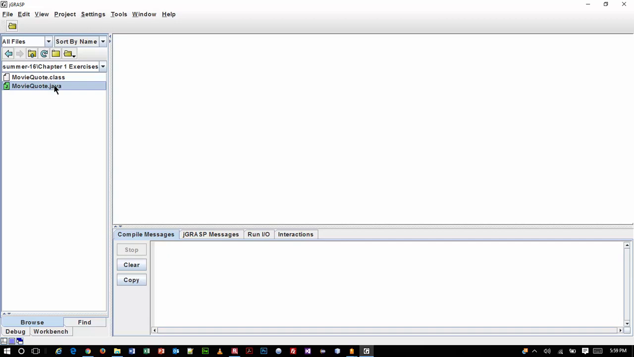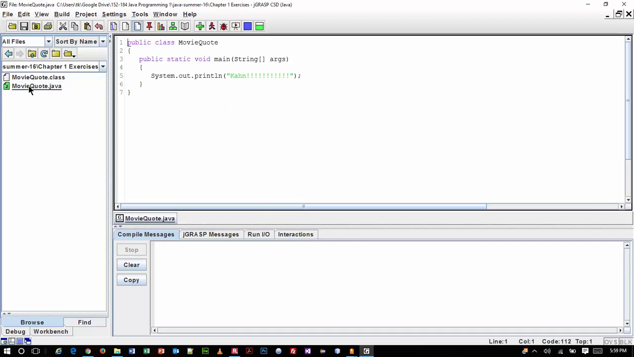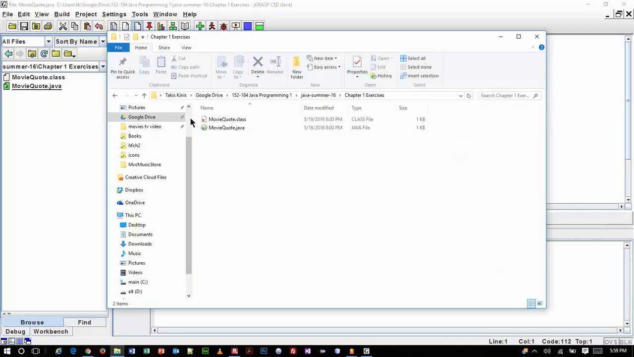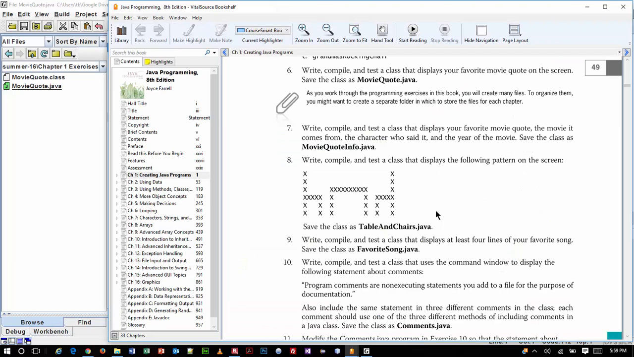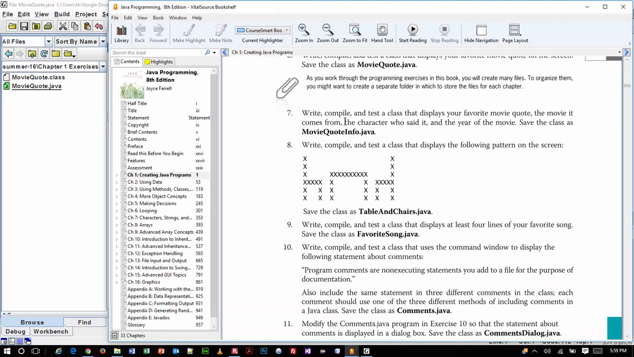All right, so I think what's going to be handy here, and you can see I just gave it a double click, is to open up movie quote, because the next one's just going to be kind of a revision of it. So let's go ahead and read that. It says, write, compile, and test a class that displays your favorite movie quote, the movie it comes from, the character who said it, and the year of the movie. Okay, so I'm going to have to do a little Googling to get this, right?